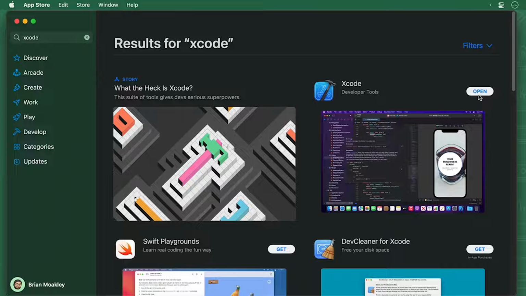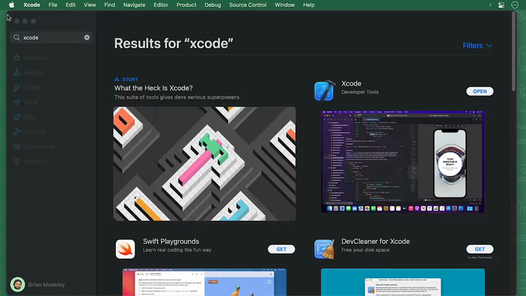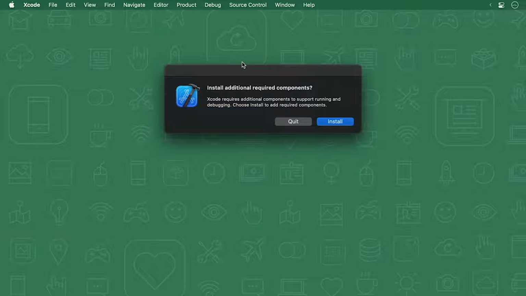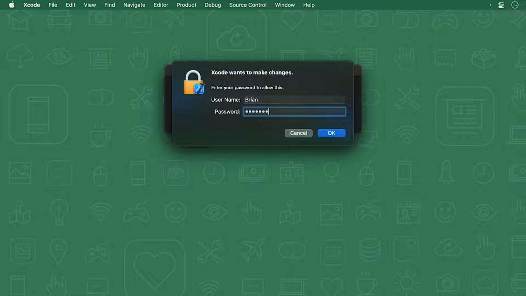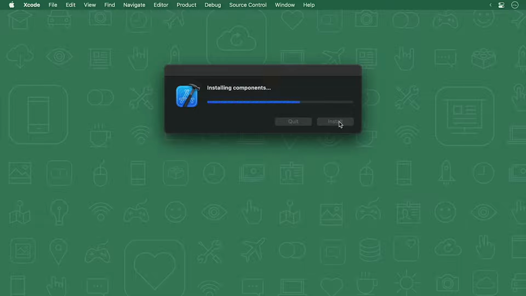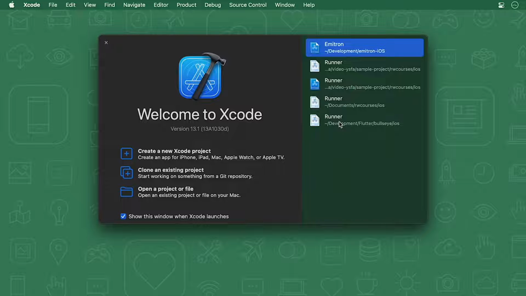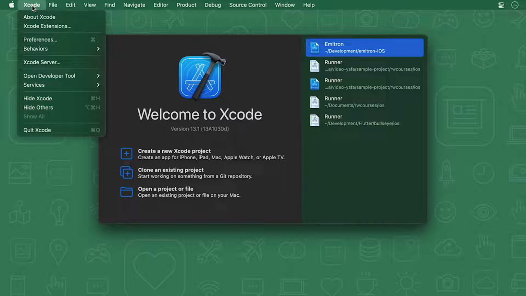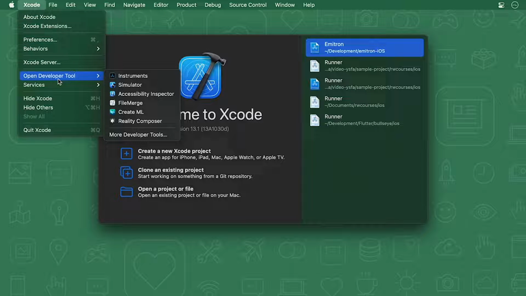Once you have Xcode downloaded, open it up. You may be prompted to install additional components. Make sure to click the Install button. Xcode does come with a few simulators. If you click the Xcode button, select the Open Developer Tool option. Hover over it, and you'll see a simulator option. Click that, and it will launch the simulator.